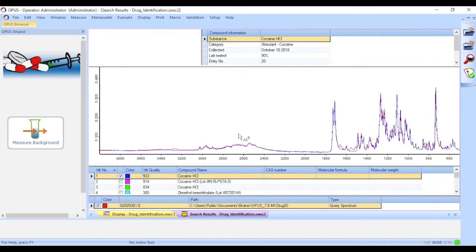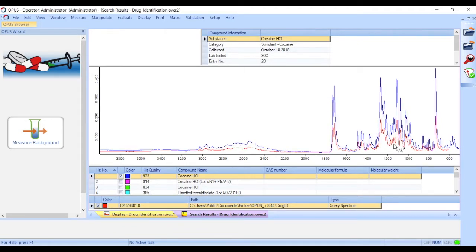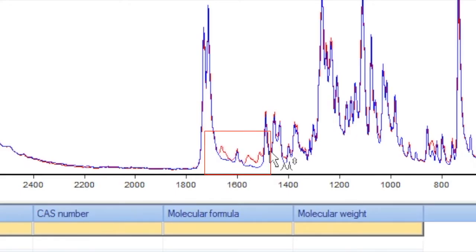Continuing with this sample, let's confirm that there is cocaine by checking another area. Looking over here, you can see that signal in our red spectrum is accounted for by the reference entry for cocaine. However, there are peaks or signal in our red spectrum that are not present in the reference. What this means is there is something else present in our sample that is not accounted for by cocaine, indicating a second or possibly third component.